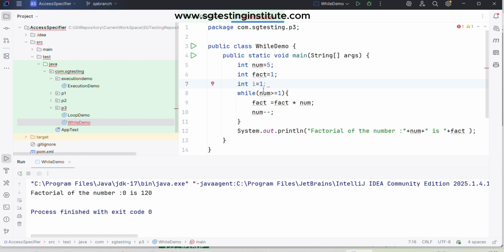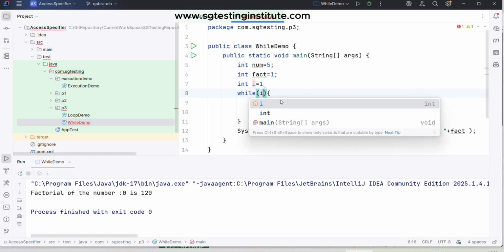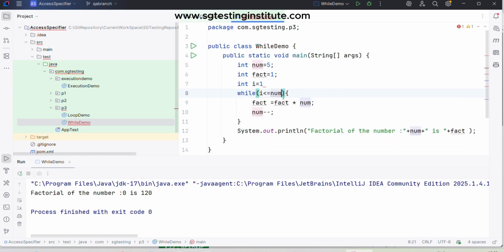So we can do some small changes. Okay, now i less than or equal to num, and you can make it i plus plus.